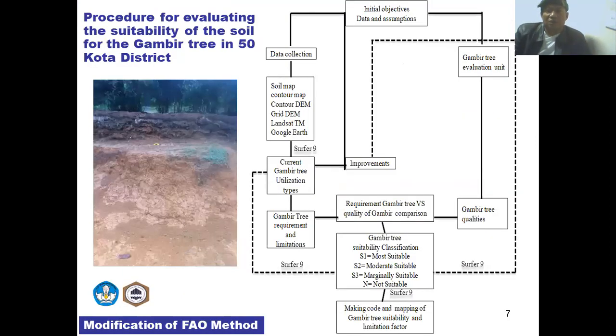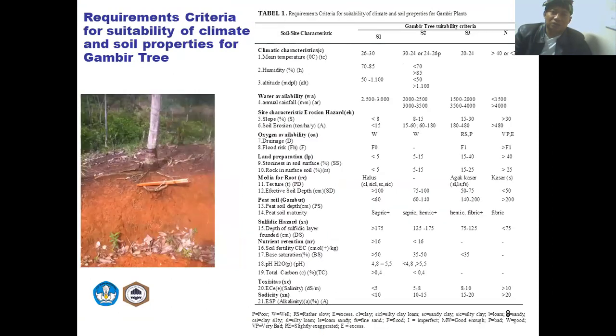This is the procedure for evaluating the suitability of the soil for the Gambir garden, based on a modification of the FAO method to determine the classes of land suitability for Gambir: S1, S2, S3, and N, not suitable. This is the data requirement criteria for suitability of climate and land for the Gambir garden. They need 21 parameters.